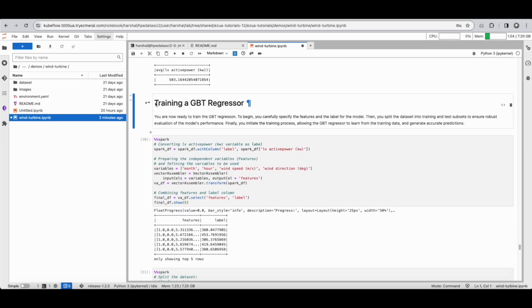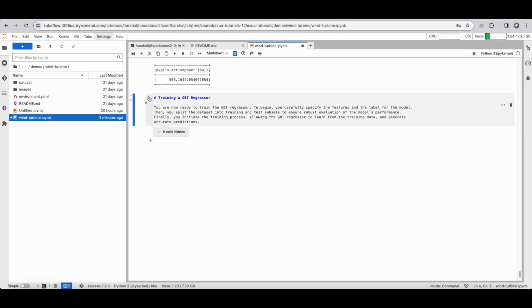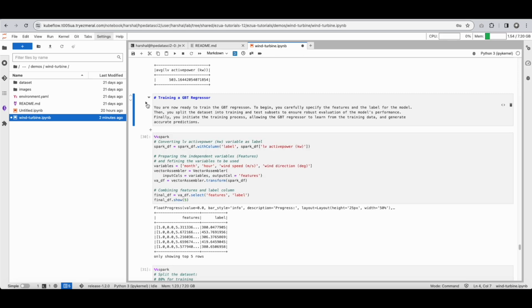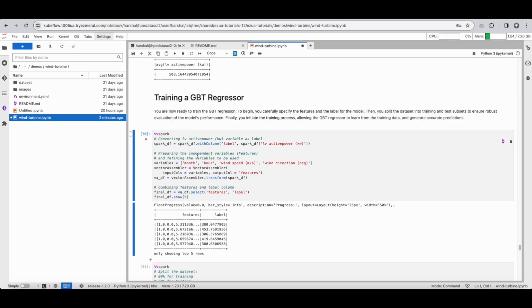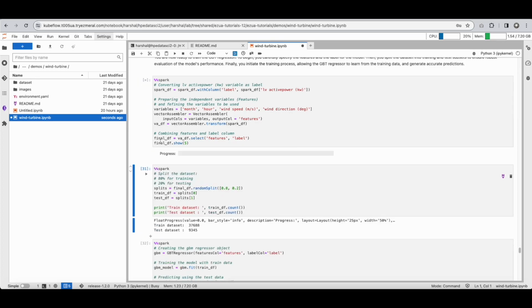So now we would go and create a gradient boosted tree regressor, and this is also done on Spark. Okay, so now we would form a feature vector and a label vector, and that we will use to train the model.